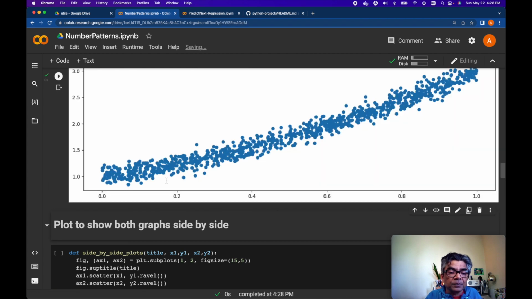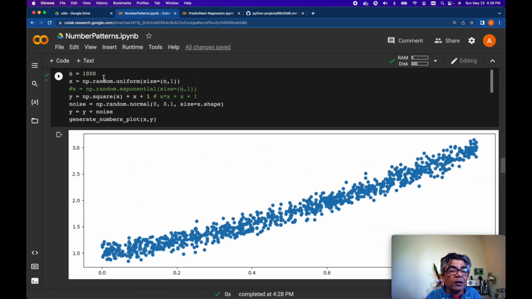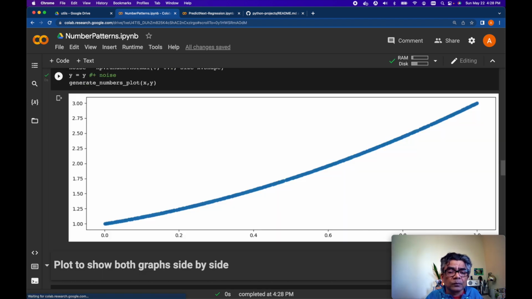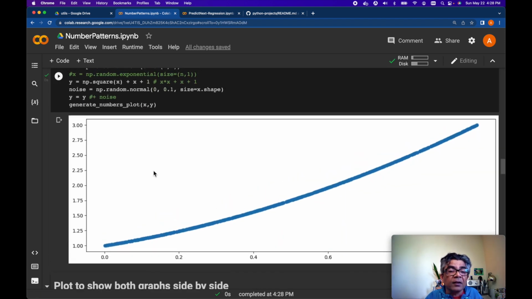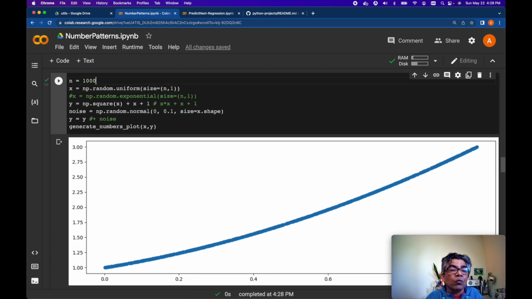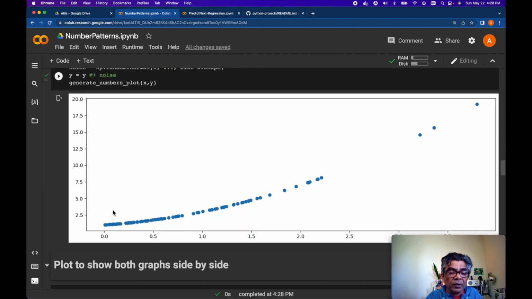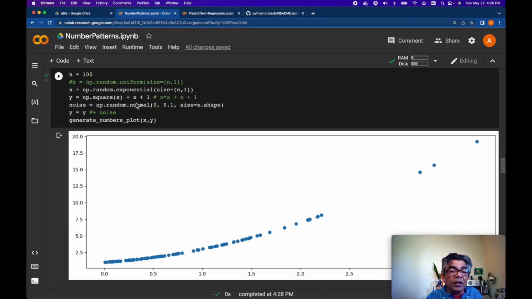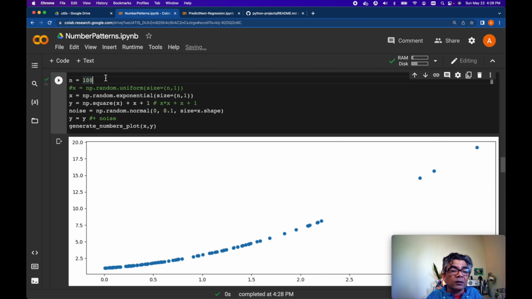Let's plot it. And these are 1000 values. And this is uniform. If we do not use the noise here, your equation is like that. Now what we do, we use the exponential value here. Let's use 100 numbers. As you could see, as we grow further and further, there is a big difference in the tail area. Now we use 1000 numbers.